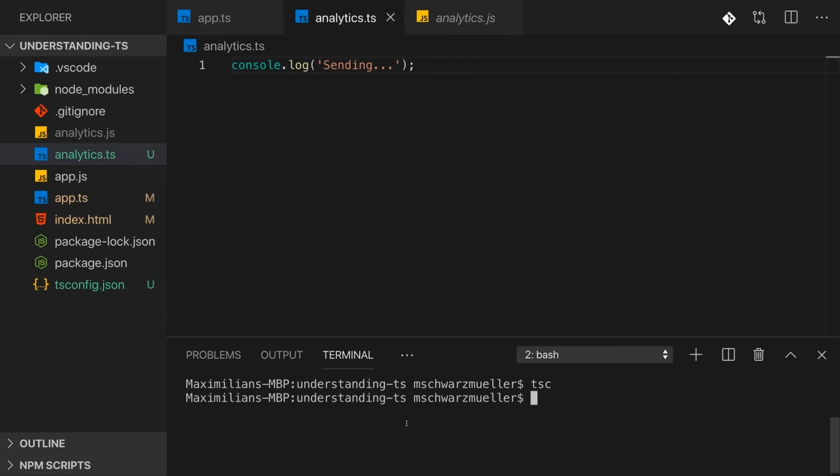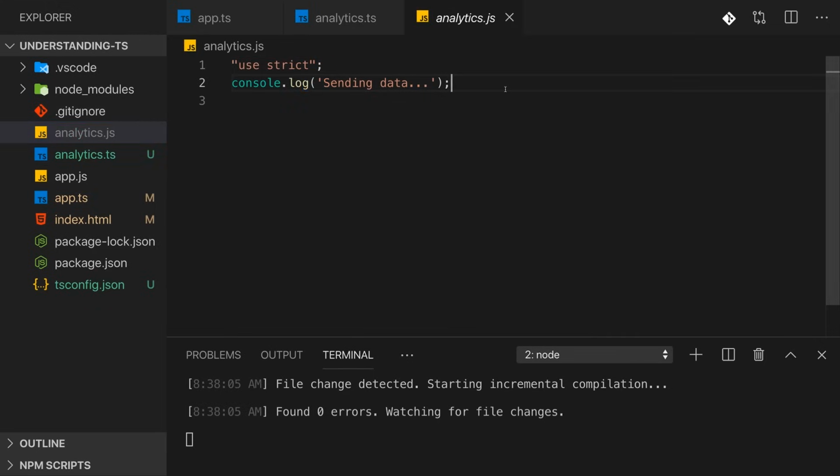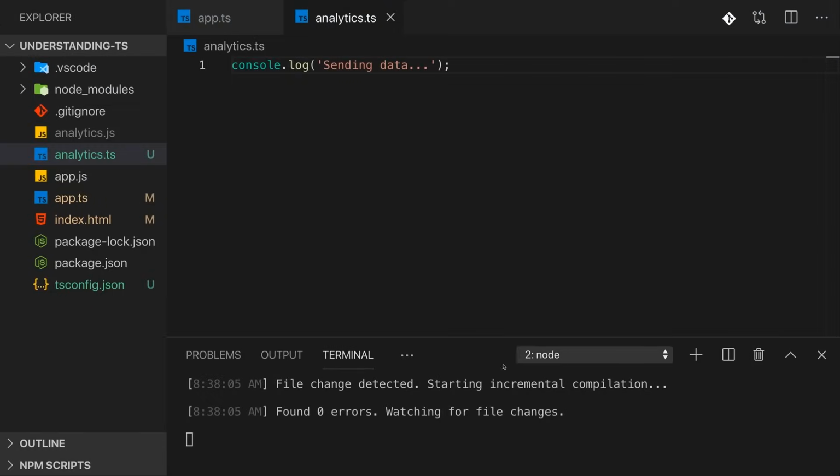And of course, this can also be combined with watch mode. You can run tsc -w or --watch as I showed before, and this will now enter watch mode for all TypeScript files. So now, whenever I change one of them and I save it, it will recompile. And it will recompile that file that changed and therefore also reflect the change in the JavaScript file. And hence now here, if I go back to my page, we see sending data here as well, because now the analytics.ts file was also compiled. So this is now how we can manage multiple files with TypeScript.